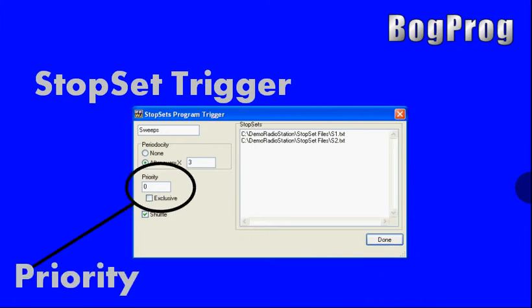So, for example, if we have a priority of 0 in one trigger and a priority of 1 in another, the trigger with the lowest priority value gets pushed into the StopSet queue first, and a priority of 1 later, priority of 2 later, so on and so forth. These are integer priorities. You can't have any decimal priorities. You shouldn't need to anyway. It's a good rule of thumb, if you plan on expanding a more complicated triggering system for your StopSet programs, to increment your priorities by 10 or by 100. That way you can insert intermediary priorities later on. It's just a suggestion. Now, exclusive.